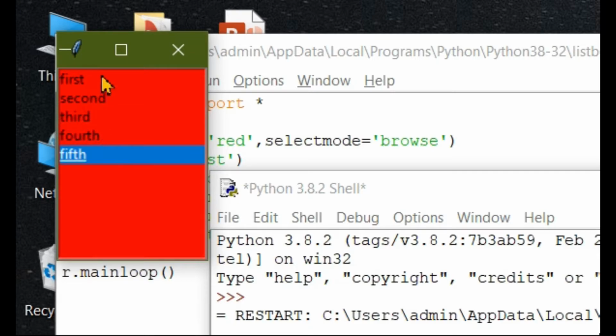When we press that button, only one item will be selected. Now, by pressing the left click of the mouse and dragging, you can see that the selection follows the mouse across the lines. This is called the browse selecting mode.